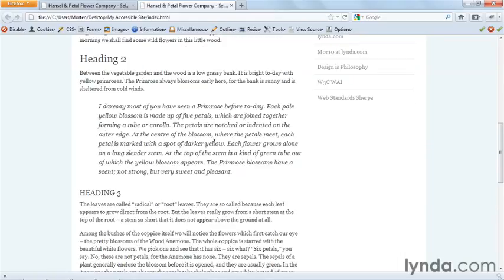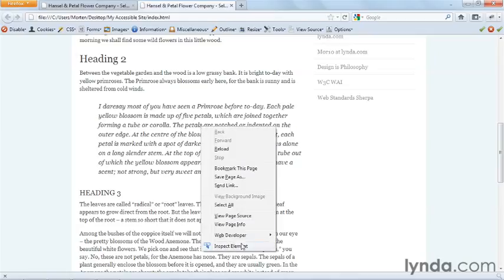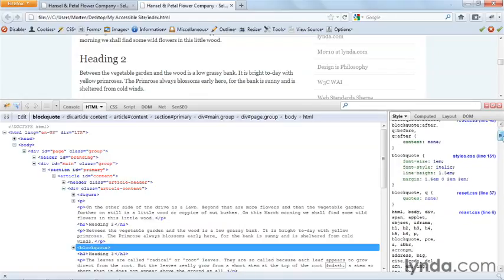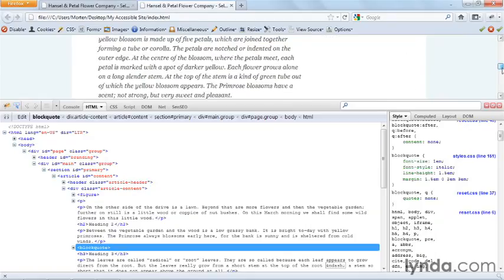And here's something important. The reason why it appears differently is because that's how I styled it. So if I right-click on this content, select Inspect Element, and look at the styles on the side here, you'll see that I have a style called blockquote that controls the display of this content. You'll see that the font size is 1em, it's italicized, there's bigger line height, and there's more margins.